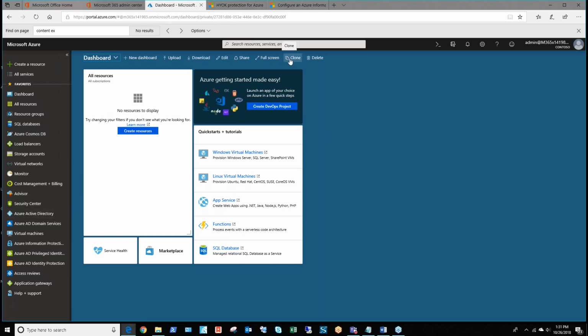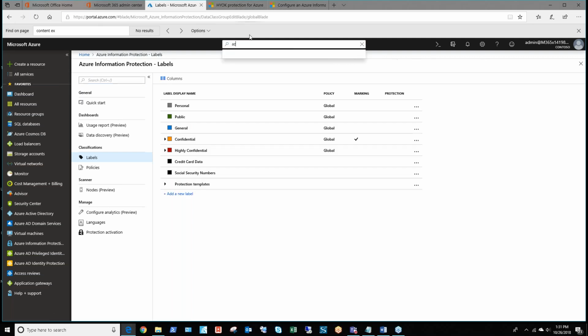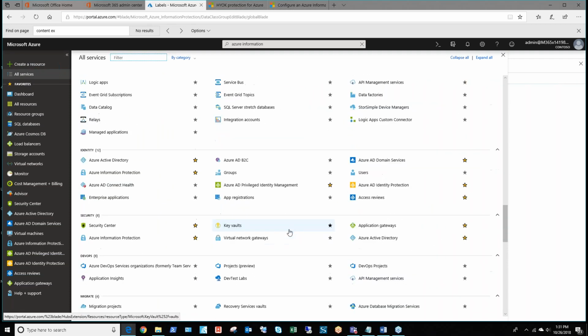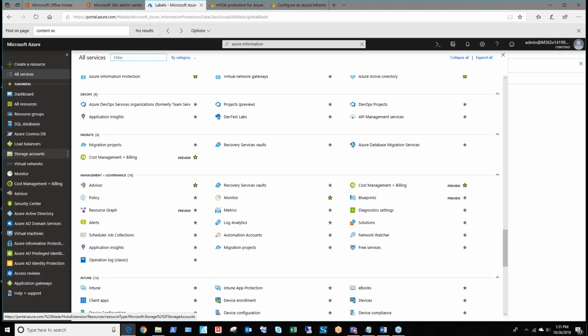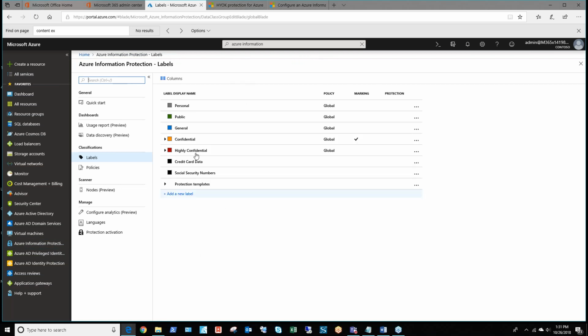I've already logged into my demo tenant here, and I've added the blade for Azure Information Protection. But you can also get to it just by searching up here, and it should pop up. Yep, it's there. If you want to browse through the services, you can find it here and then pin it. There's just so much stuff here, so I always pin the stuff I commonly use over on the left here. So anyway, here's the information protection.